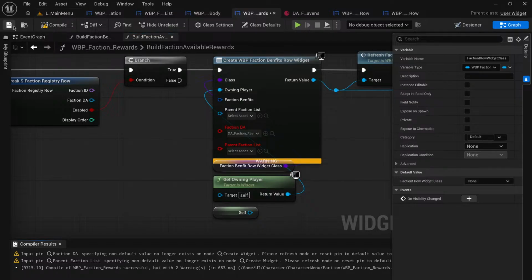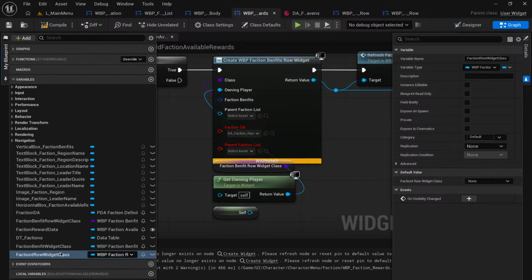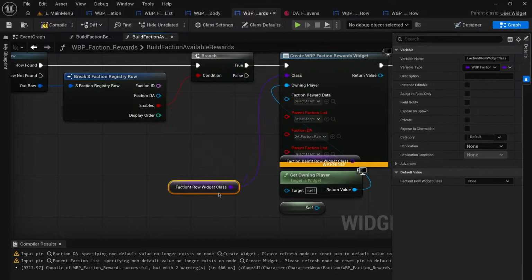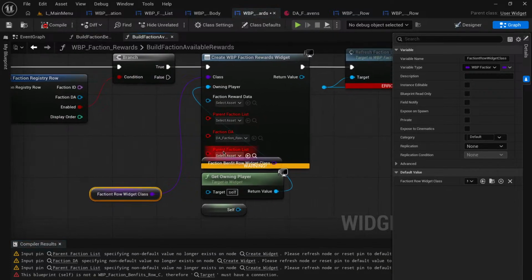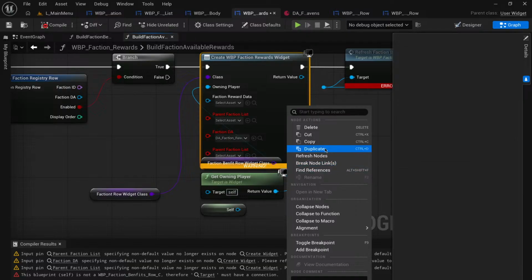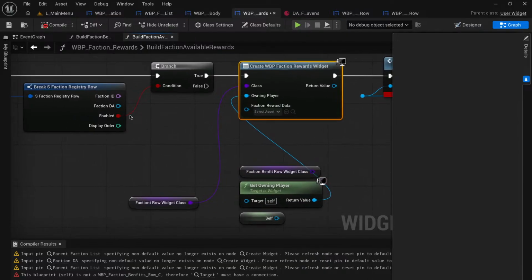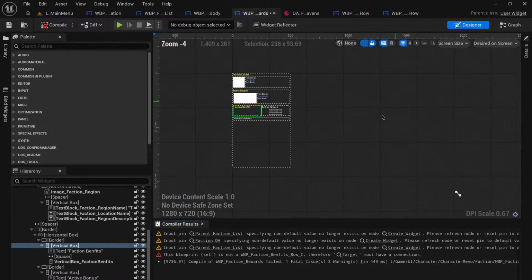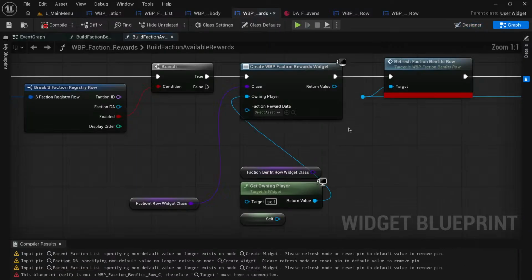Right, and now drag that. Class. Drag the fraction rewards into the class. We should now, if we refresh the node, available rewards.